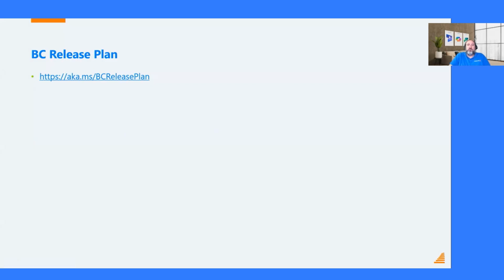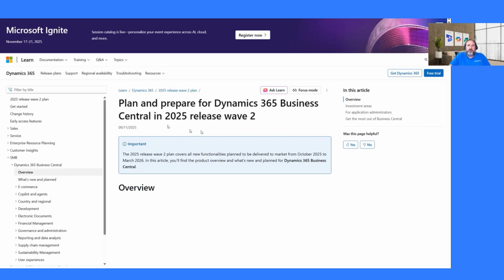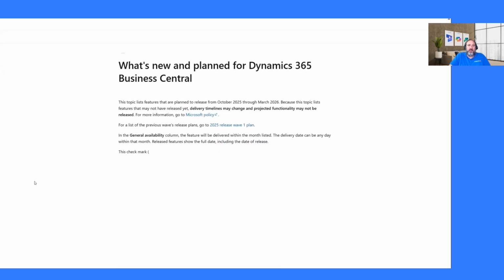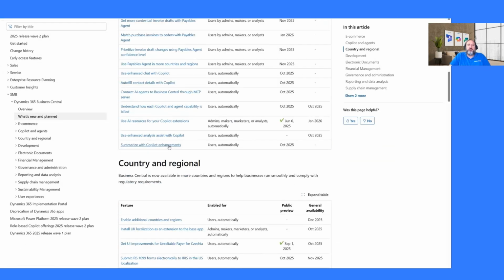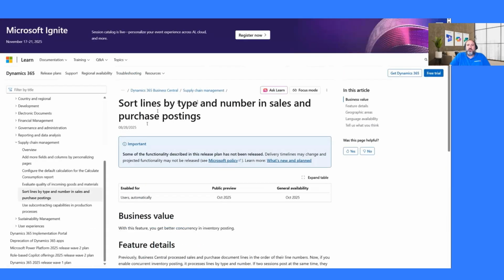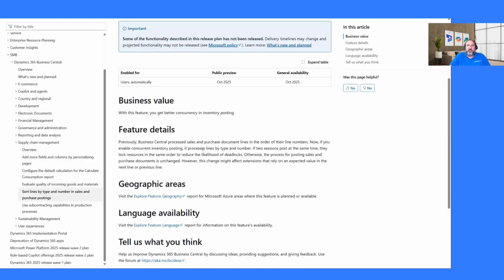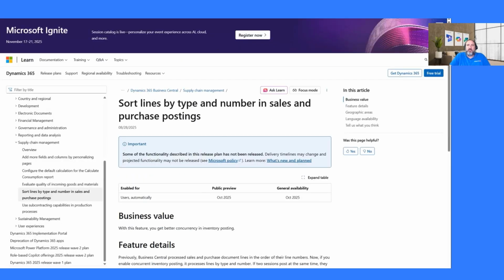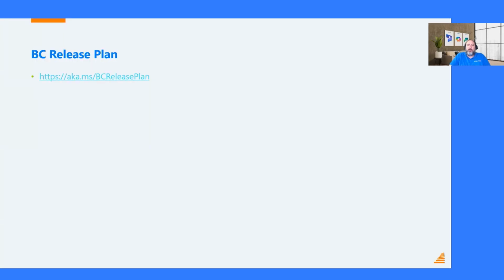The information contained in what we're covering today is in the BC release plan, aka.ms/BC release plan. If you go there, you can find a link. Let's click on it and show that to you guys. It takes you to the release plan page, and from there it just gives you an overview. Then if you go to What's new and planned, this is pretty much everything I'm covering here today, all the information in here. If you click on any of these topics, it takes you to a page that gives you all the details. So if you want more details about anything that I'm covering here today, that's where you can go to get all of that information.